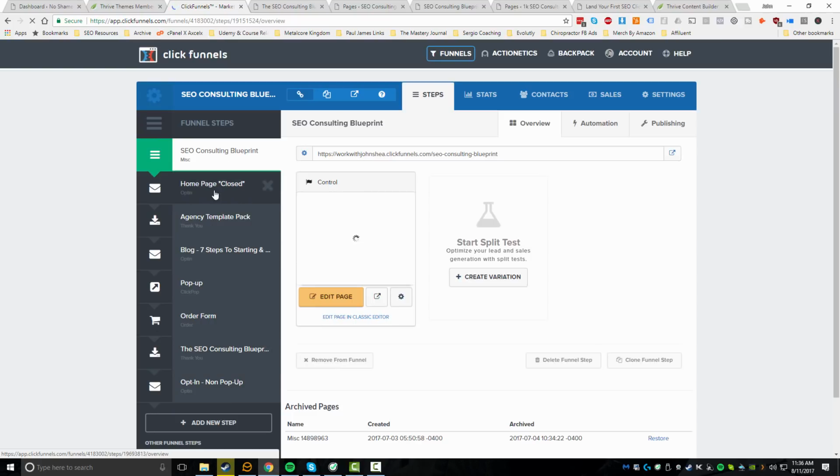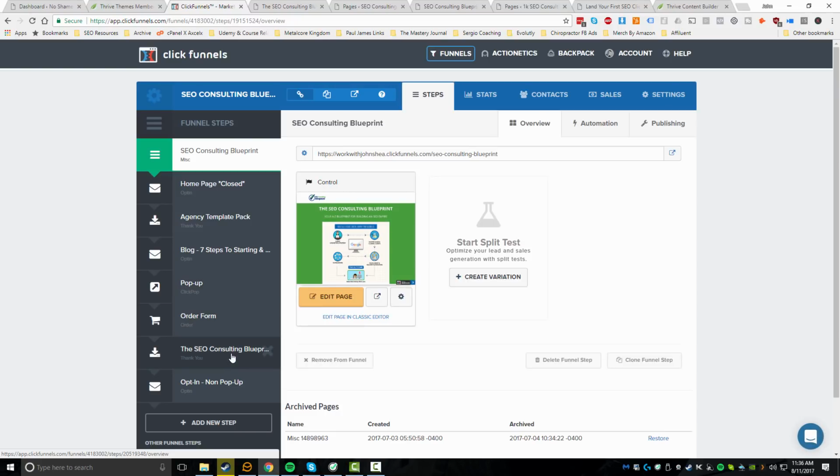Like I've got a closed page when the program is not open. I've got a thank you page. There's an opt-in page. I've got a pop-up so people can actually opt in. I have an order form page, another thank you when people actually place the order for the course. And then I have another version of the opt-in, which is not a pop-up and it's just a normal page. So I've got this all segmented into this section. You can see there's quite a bit going on.